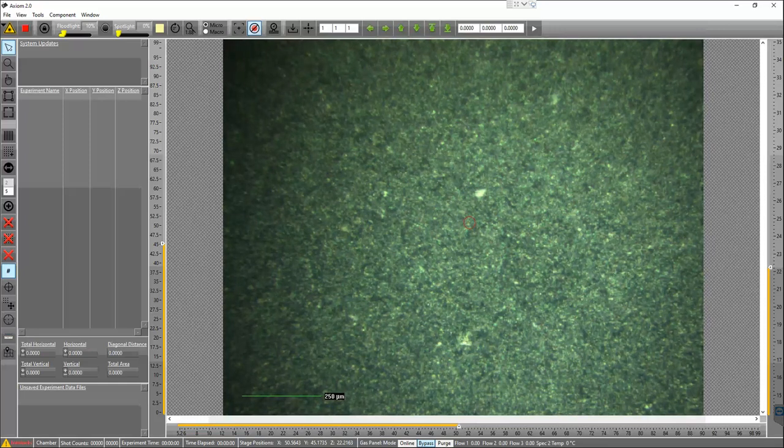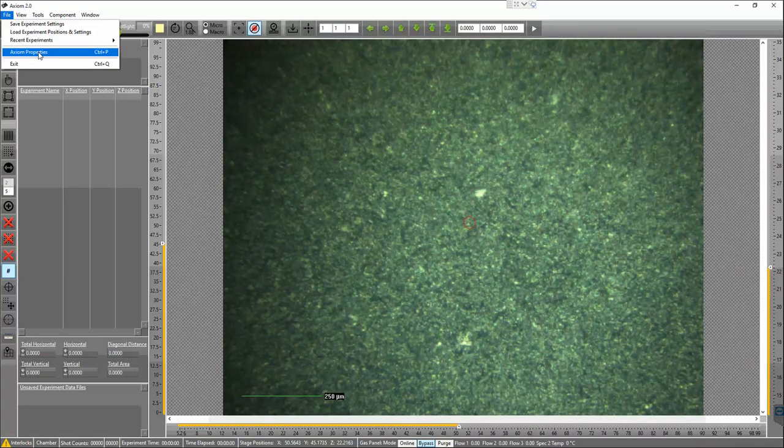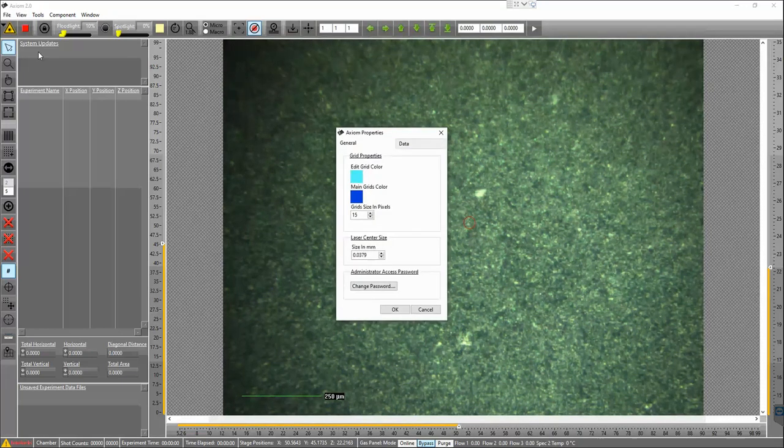In this segment, I'm going to describe how to use the Axiom properties module. So let's go ahead and go to File and see this drop-down box, and I'm going to go down to Axiom properties, which can also be accessed by the shortcut Control P. In this tab, we can edit the grid color, we can edit the main grid's color, we can change the size of pixels, and also we can change the size of the laser center. And I'm going to demonstrate all of those.